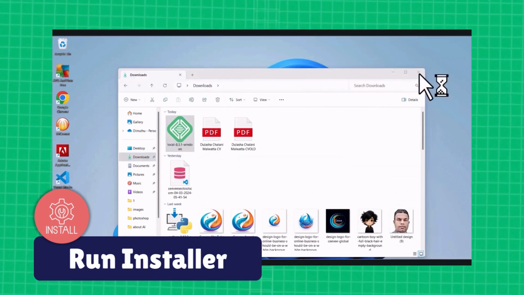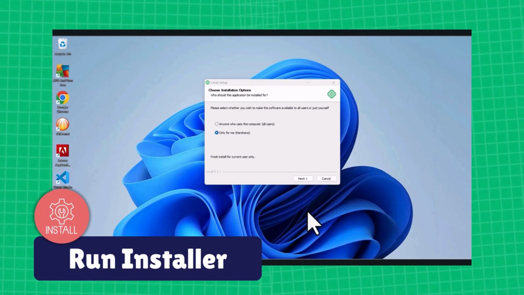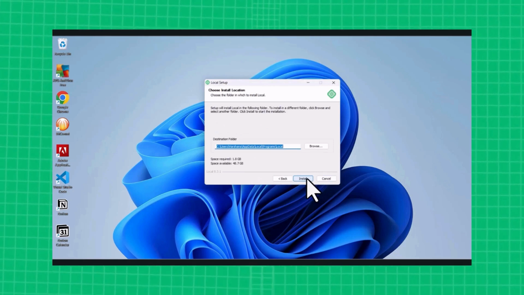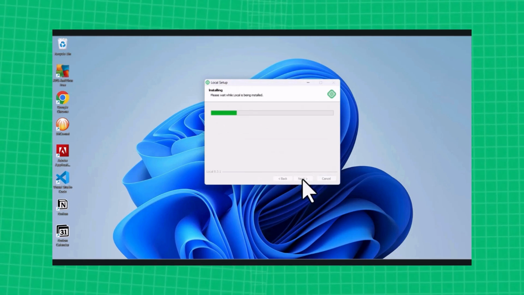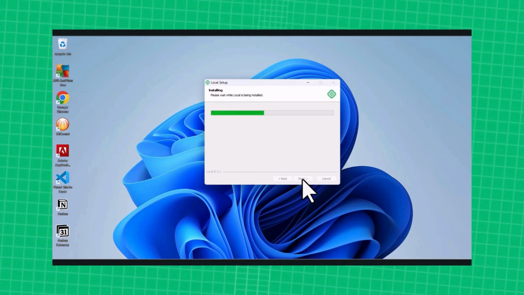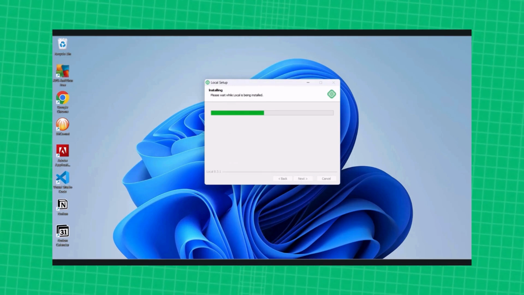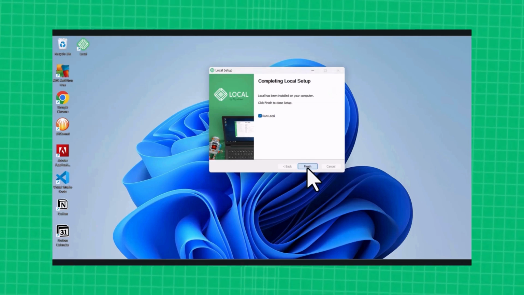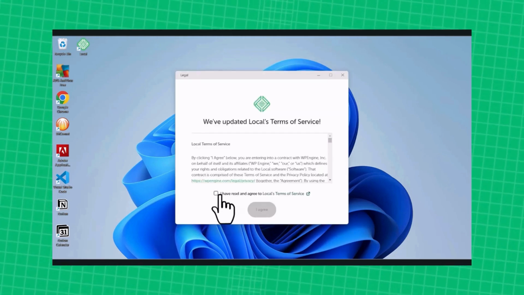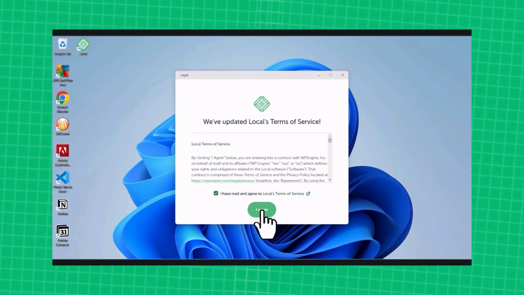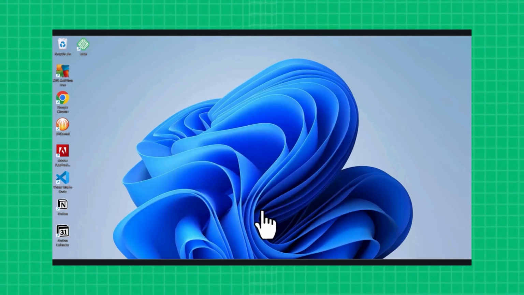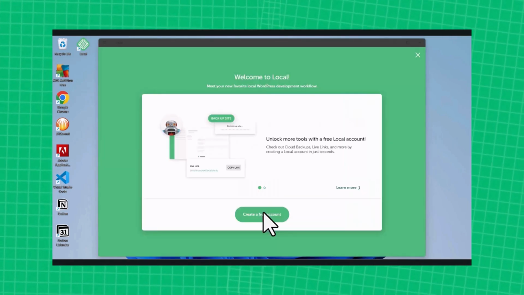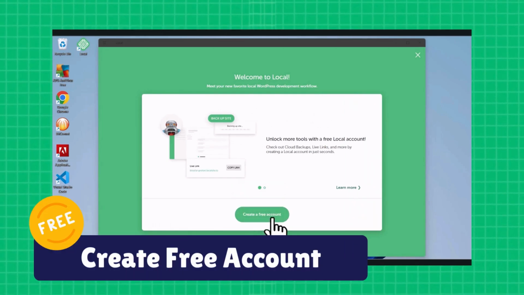Run the installer and accept the terms and conditions. Once installed, create a free account to complete the setup process.